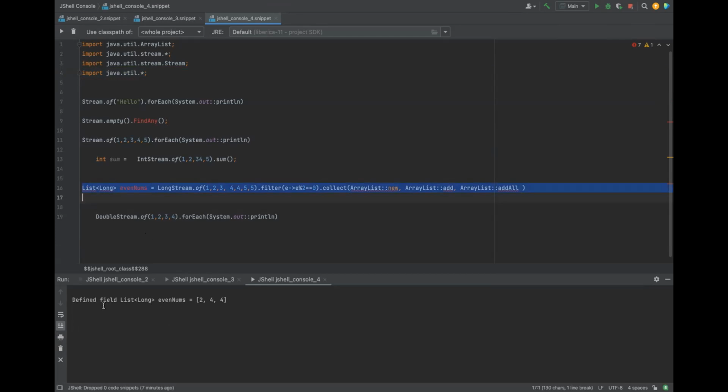So it says we defined a list, even numbers, and it contains 2, 4, 4. You see it has the redundant elements, but the list does not contain those elements. So, you are asking what did we pass here?